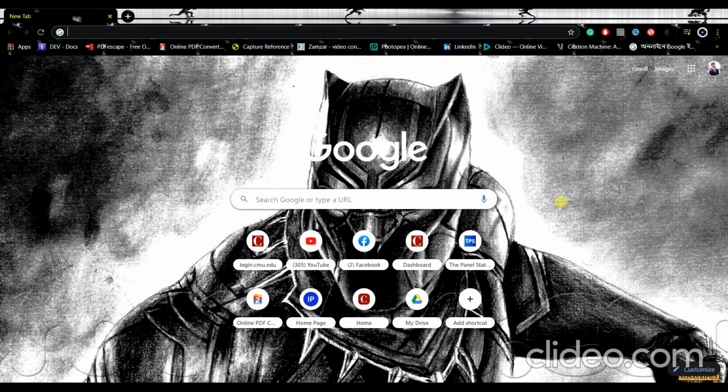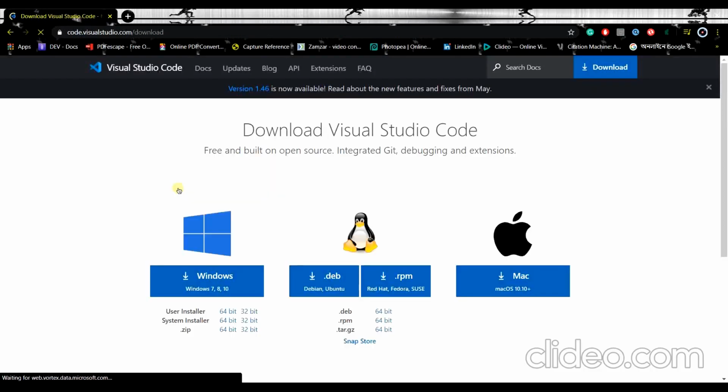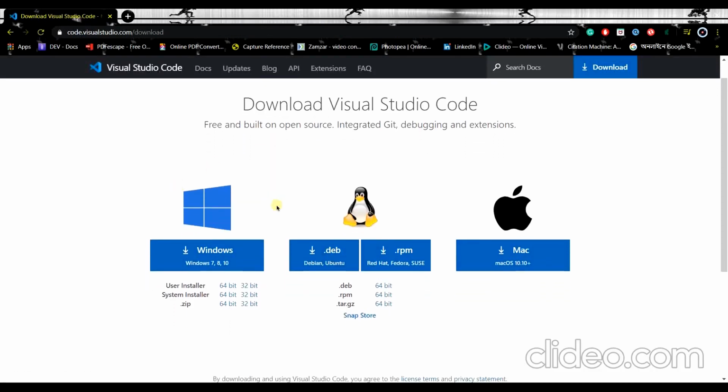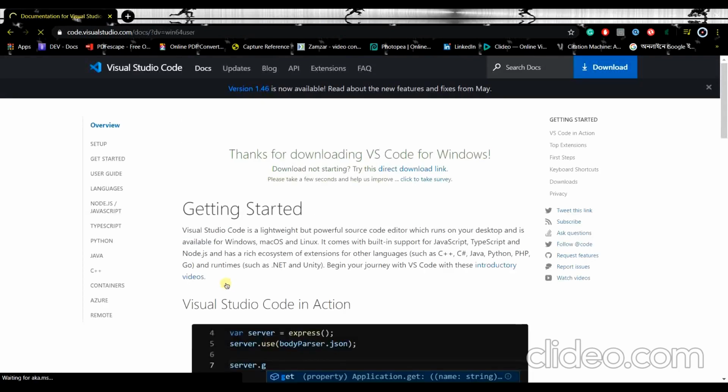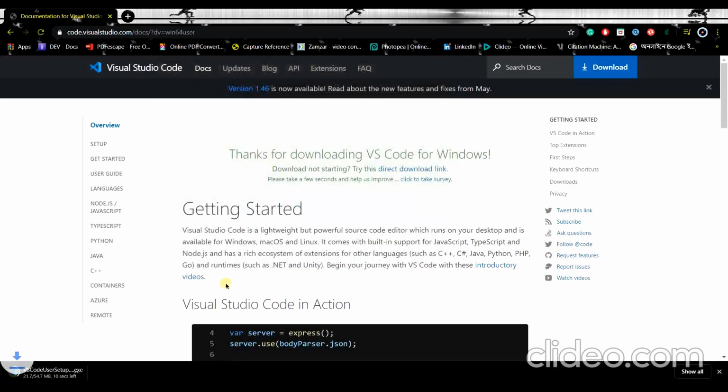Okay, so let's start by downloading the software first. Go to the browser of your choice, type in VS Code. Go to the downloads, choose the version according to your operating system. Mine is 64-bit Windows, and it will prompt you with the folder to download the exe file. Save it.